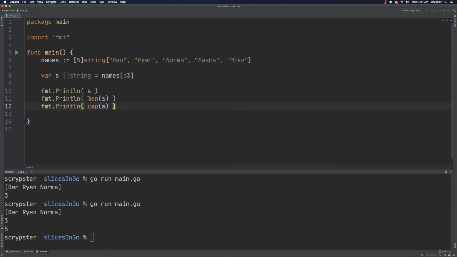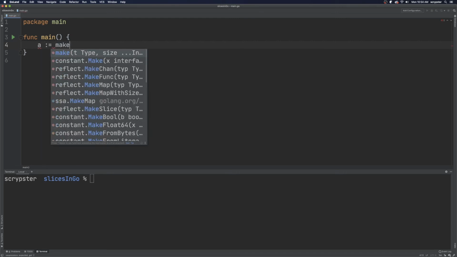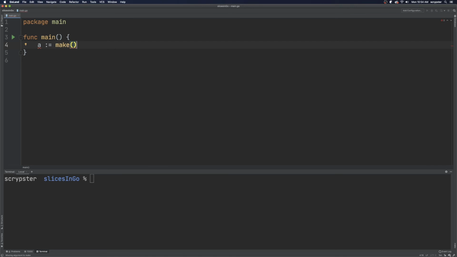So now that we know about this length and capacity built-in function, there's also another function in Go to make a slice. So let's talk about the make function. Slices can also be created with the built-in make function. The make function takes in a few parameters or arguments. So let's create a new variable. We'll just call it a. We'll use our short assignment operator, and then we'll specify that we want to use the make function. The first thing is what you want to make. The make function can do more than just create slices, but for the sake of this video, we're going to use it with arrays and slices.